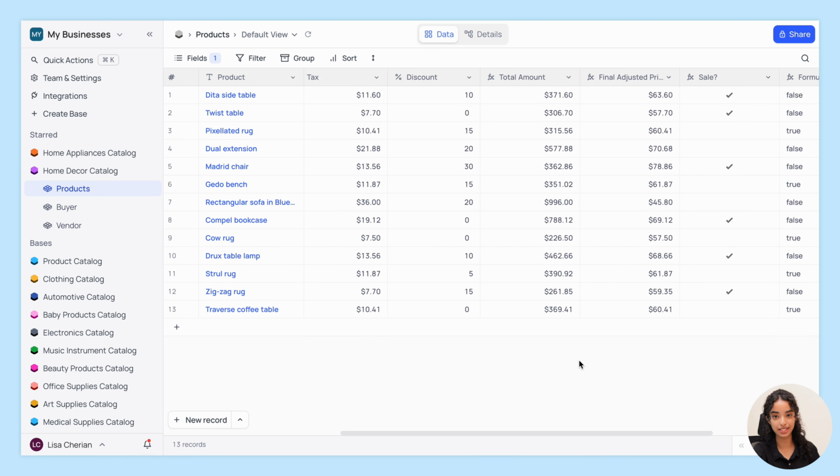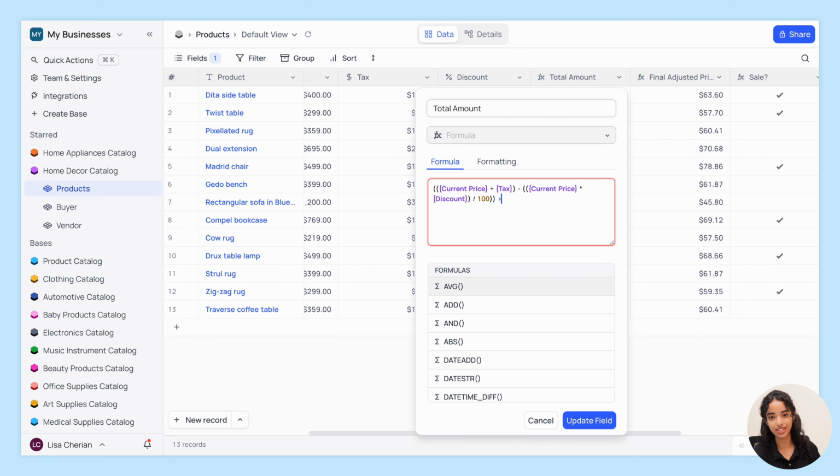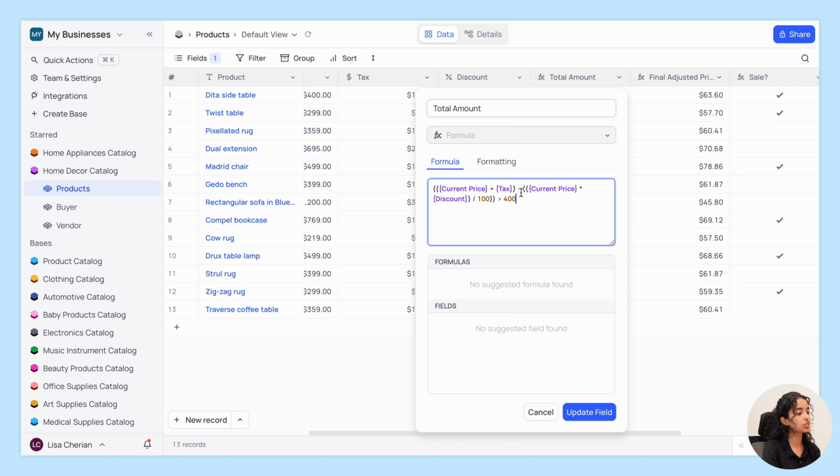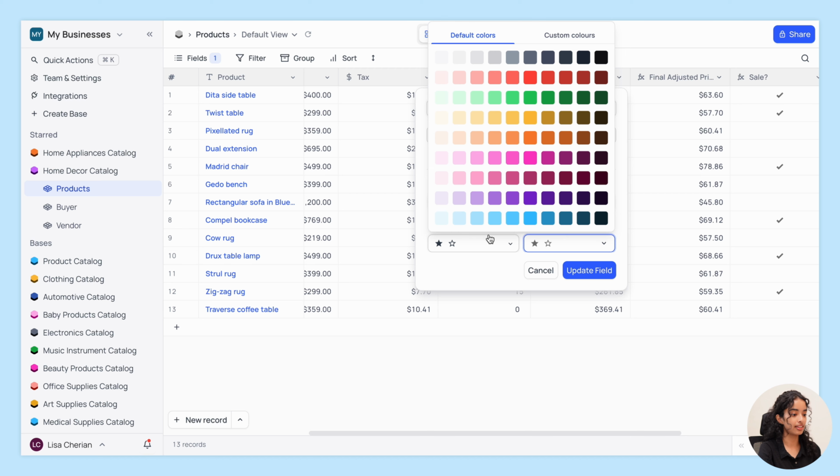And here's the best part: combine numeric and logical operators to create complex conditions. For example, you can check if the total price after discount is greater than a certain amount, helping you easily identify and highlight specific records that meet your criteria.